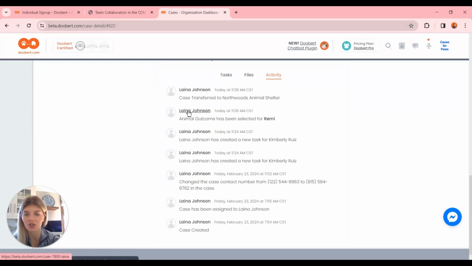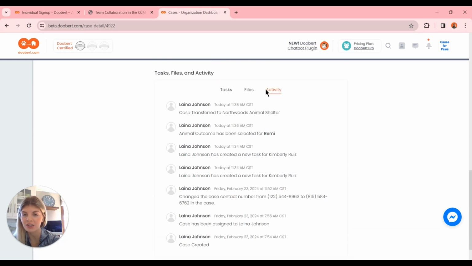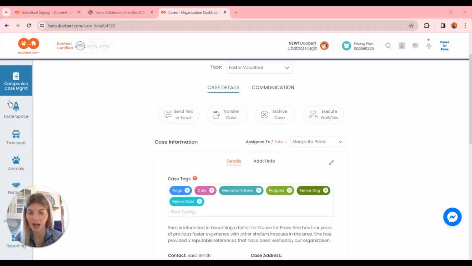And once that case was transferred, it's going to tell us where it was transferred to and the time as well. So that's a really, really great feature for some of the larger organizations that want to keep tabs on what's going on, what's everybody doing, things like that. So now we're going to check out our assigning feature of the cases.